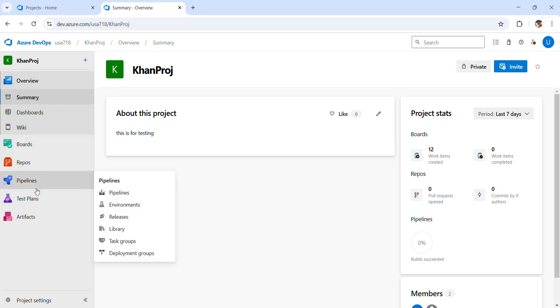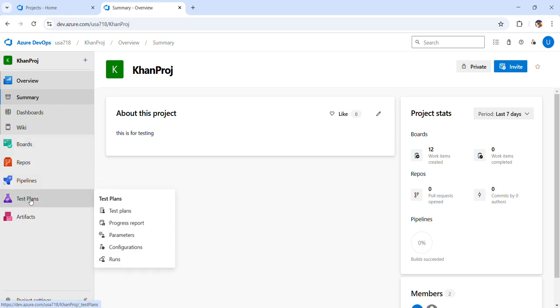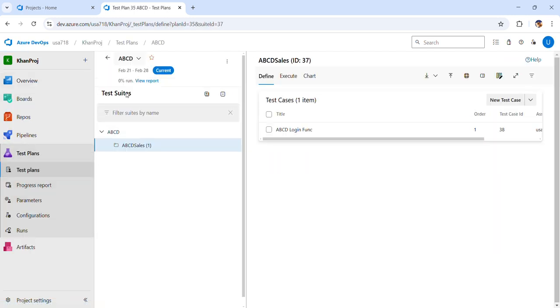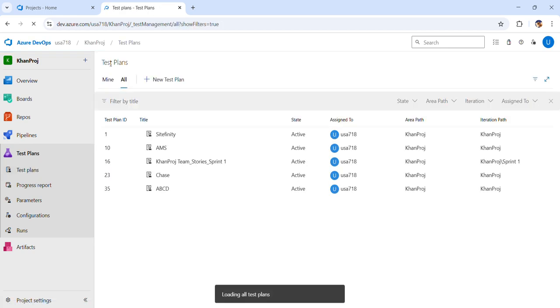and then click on the test plan tab on the left side and scroll back, and here you can see all of your test plans.